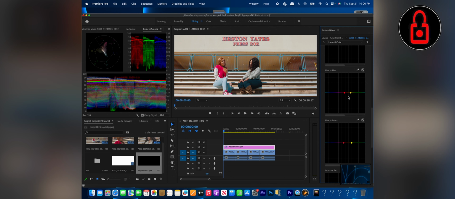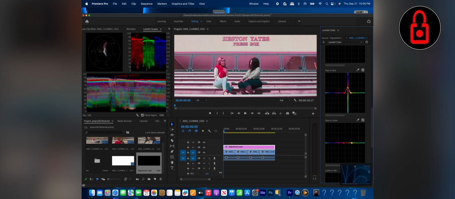Now when I move it, see how it's starting, like it start adding more yellow to it? Or if I went here, you see how it start adding more red to it? So, mess with it. Just kind of mess with it a little bit.